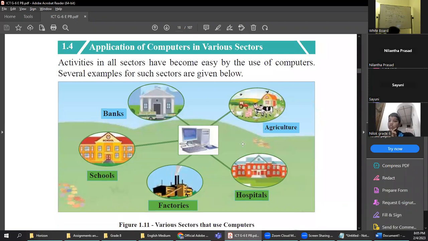Okay. Next we will discuss applications of computers in various sectors. So write down the next topic, application of computers in various sectors. Write this topic. It is our topic, right? So there is nothing to show on the whiteboard, so we will go through this lesson. There is nothing to show on the whiteboard here. Let's go and look at this.